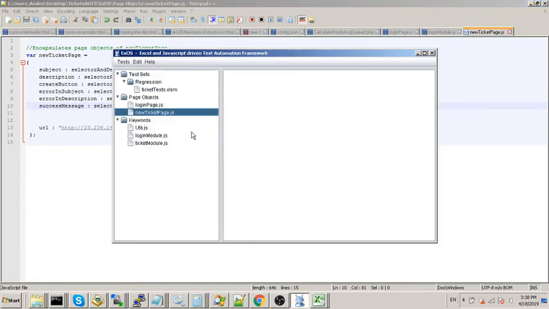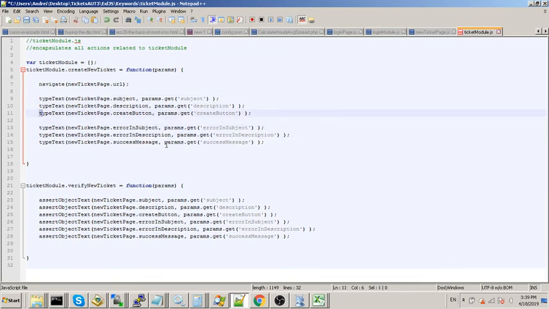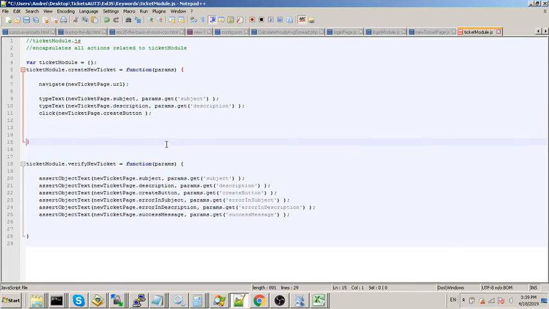Let's go to the ticket module keywords, which are create new ticket and verify new ticket. First, navigate to the page, okay, then type text in subject and description, and here we need to change type text to click on the create button, and it's not data driven, so we can remove this parameter. And we don't need type text in error in subject, error in description, and success message, so we can remove these lines.